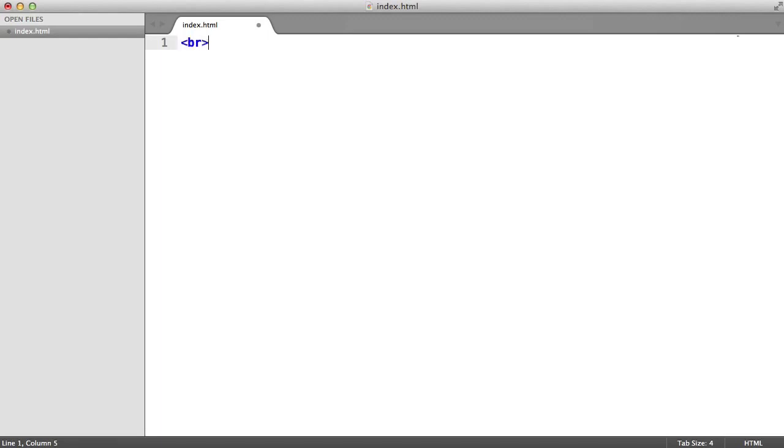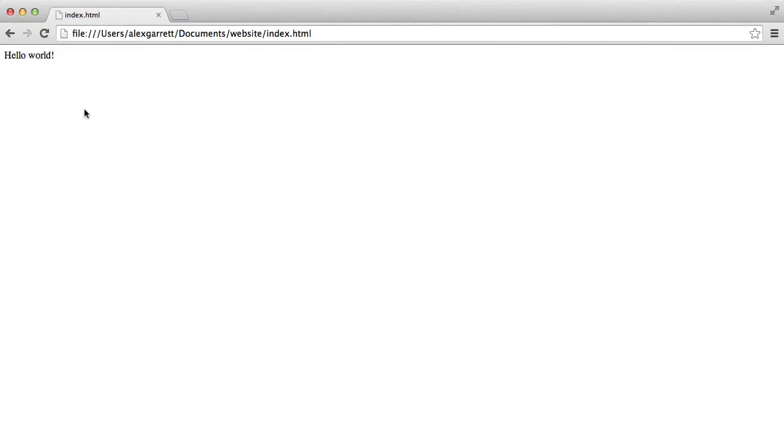For example, BR, you wouldn't do a closing BR, and BR is basically a breaking point of a page, so a new line essentially. So let's create a paragraph element like this, and let's say hello world, like so. And let's go ahead over to our browser and refresh this, and there we go. It doesn't look any different, but when we view the page source, you can see that we've got the element just in here.